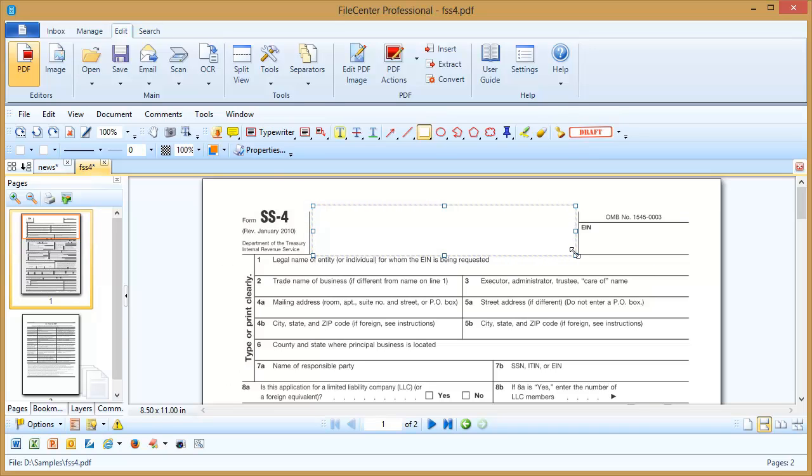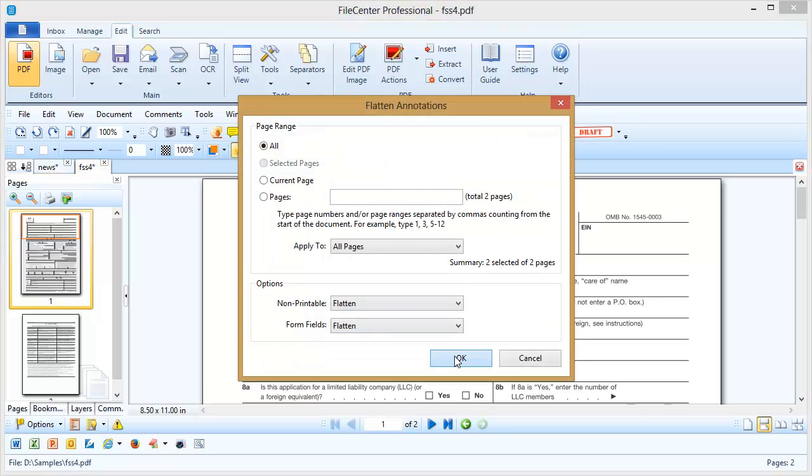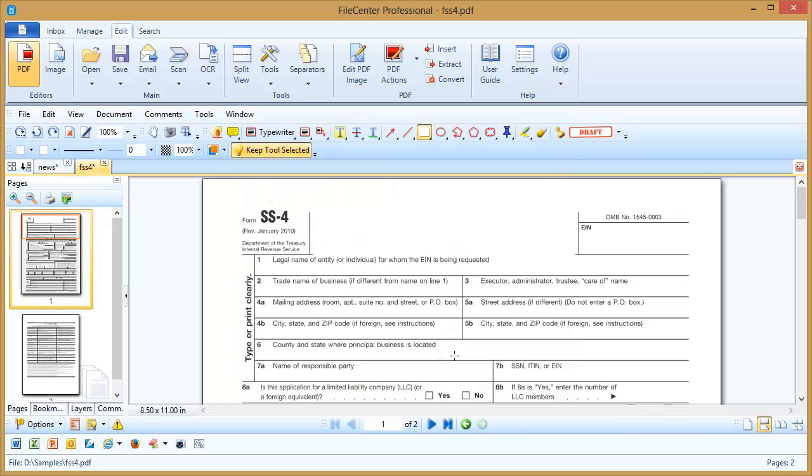Now, to make that permanent, there's a button right here that's called Flatten Comments. Once we click that, the rectangle we've just drawn is burned right into the page, and anything behind it is now permanently removed. And that's how to erase items off of a PDF document.